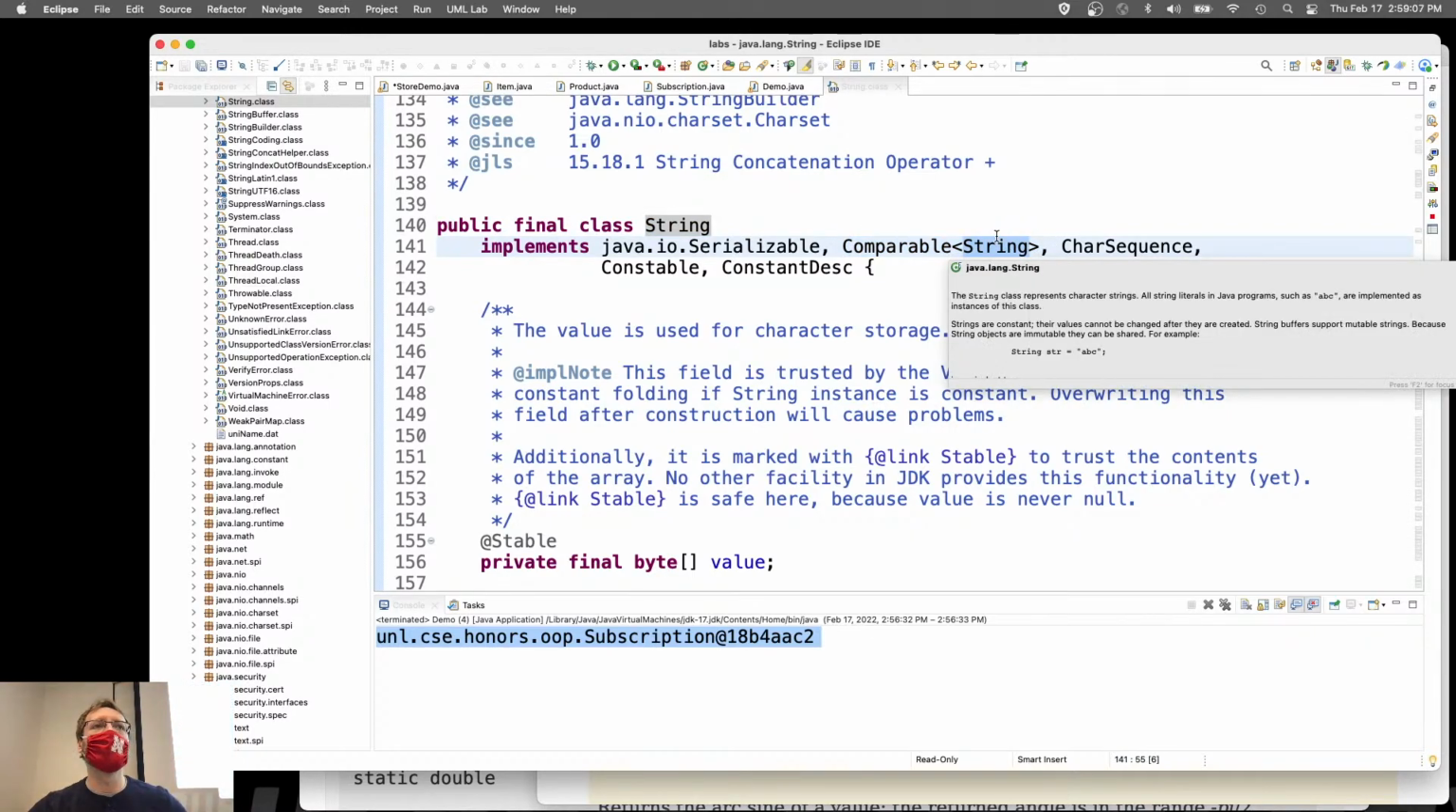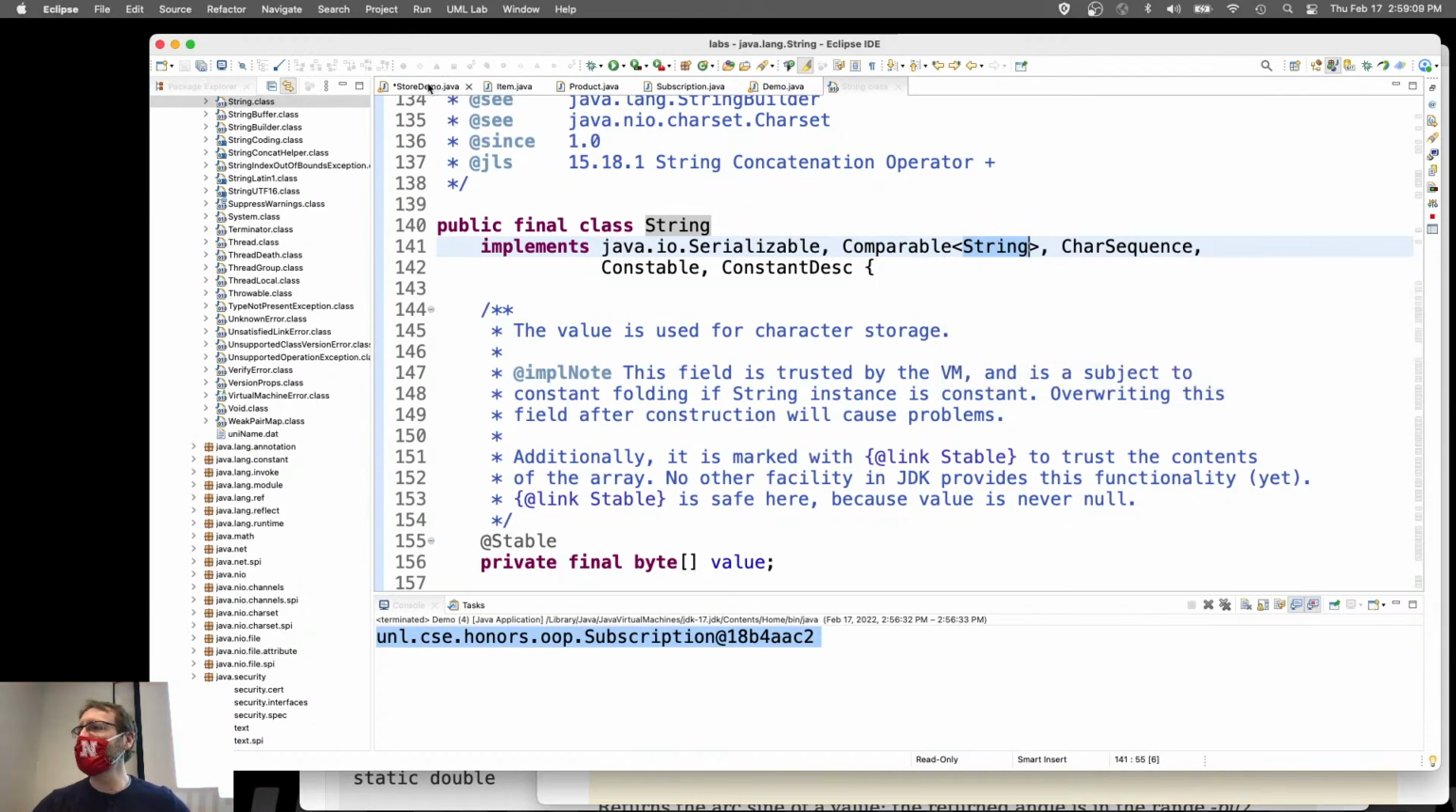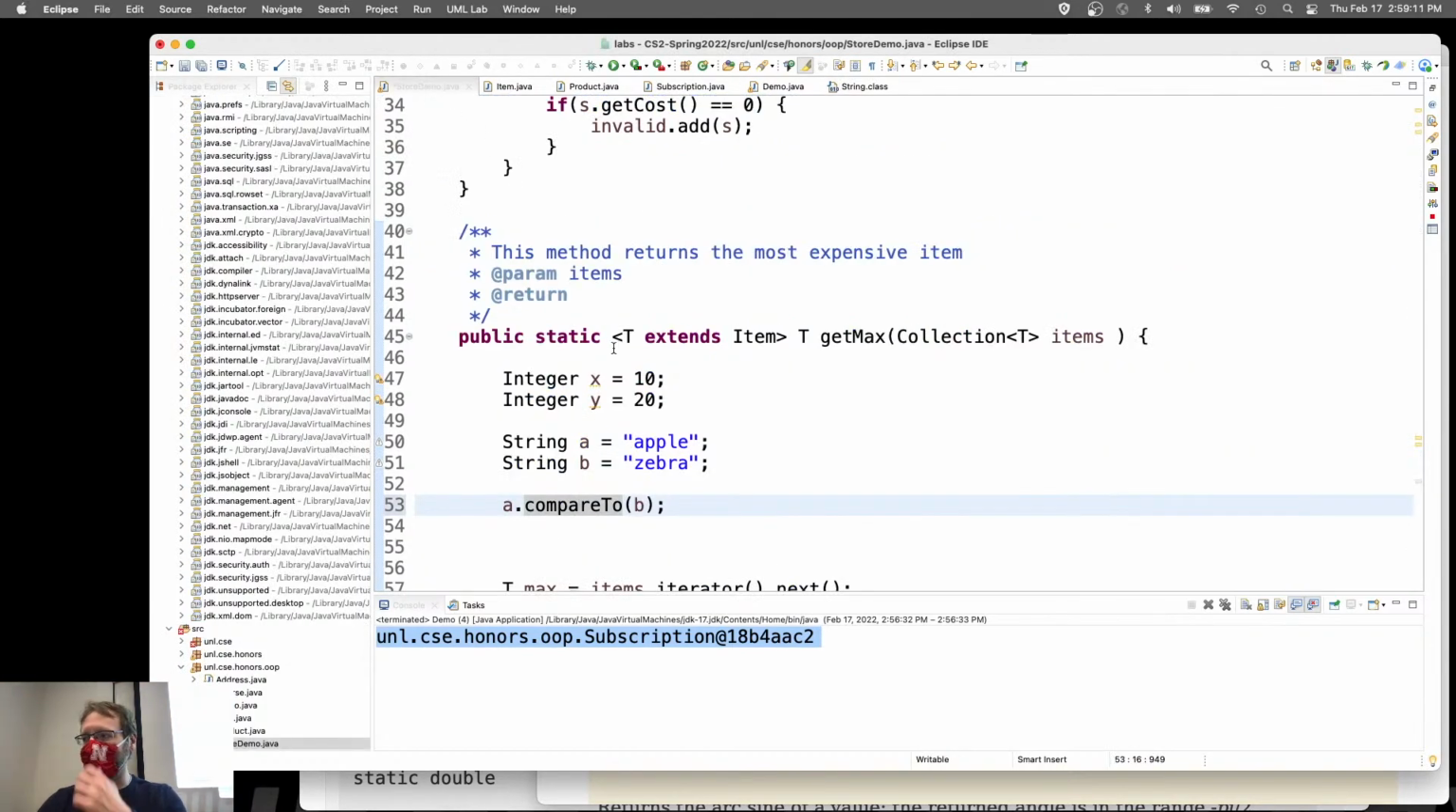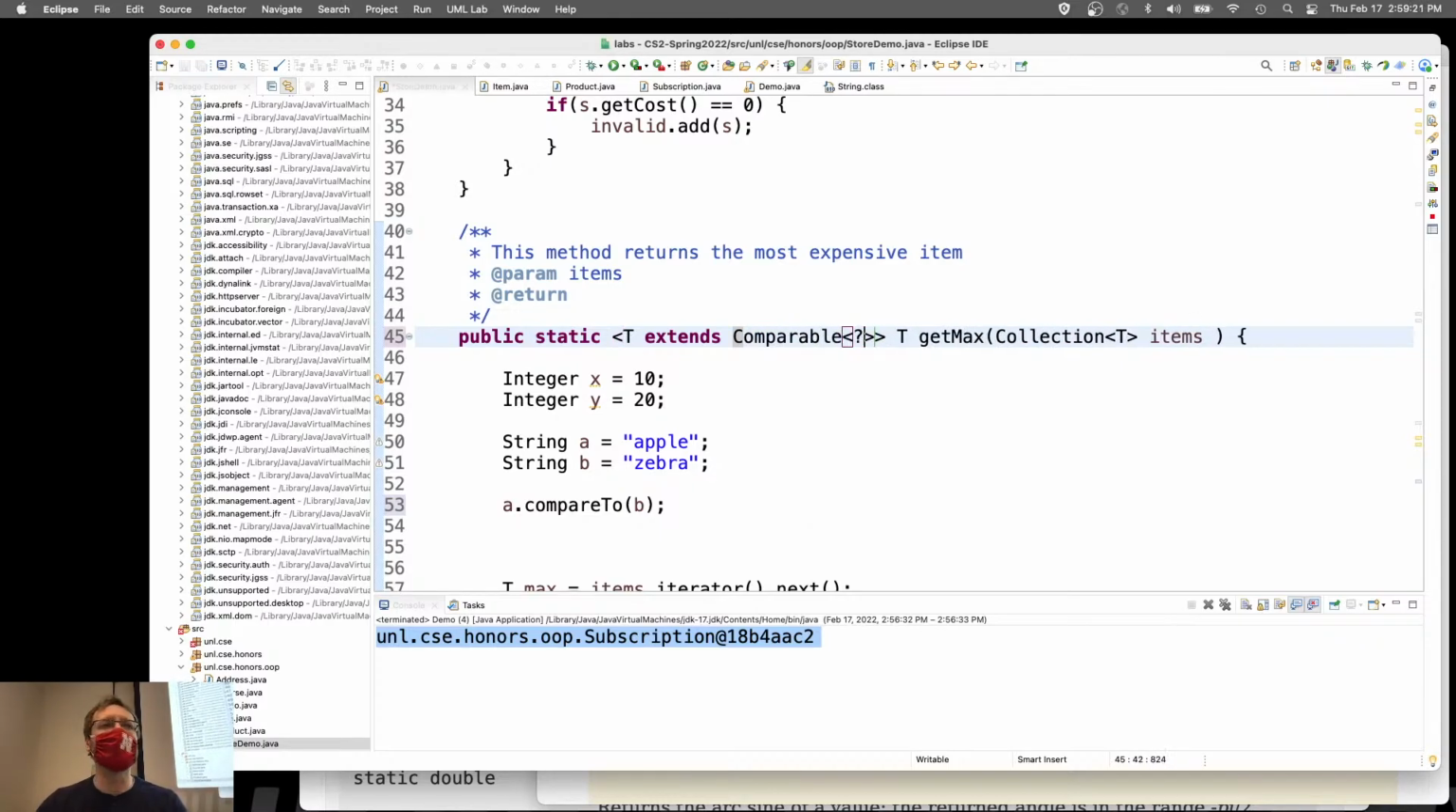Another string. Right? So let's come back over here to the store demo, and let's say, why do we have to restrict this to items? Why can't we just do this for anything that is comparable to something else? A T would only be comparable to something that is similar to it, though. It would only be comparable to what? Another T. Apples to apples, oranges to oranges, zebras to zebras. Right?